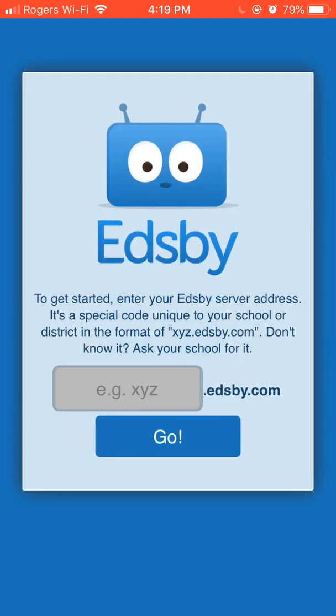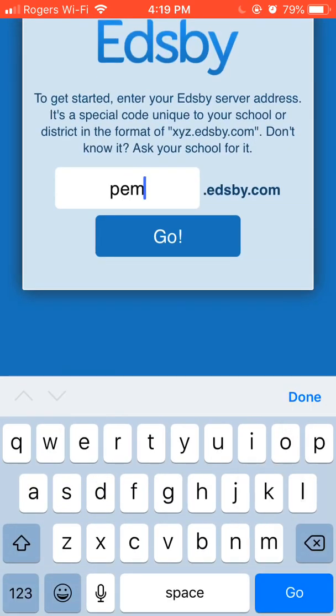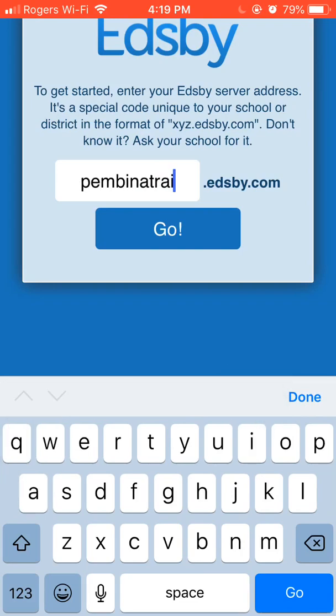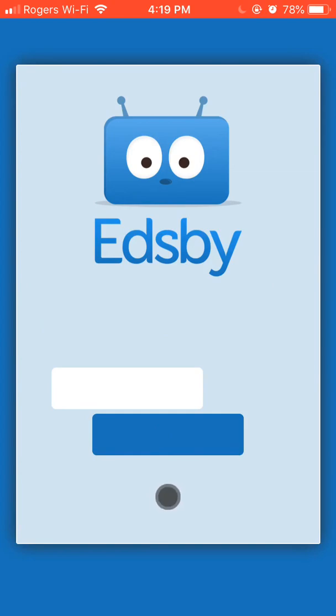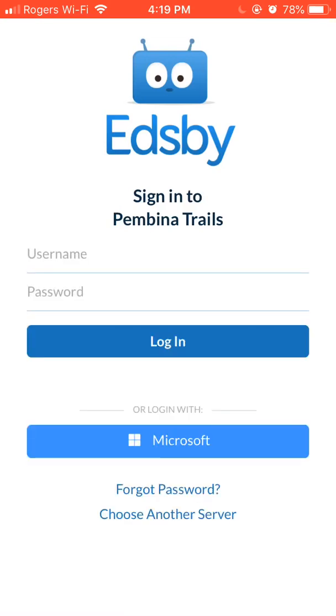So on this window, I need to type in our server address, which is pembinatrails. That's all I type in, no HTTP, no anything else, just pembinatrails. So this will connect to our pembinatrails Edsby server. And now I need to log in a couple more times. So on this screen, students and staff log in using the Microsoft login at the bottom. So click on Microsoft, and it'll take us to another login page.